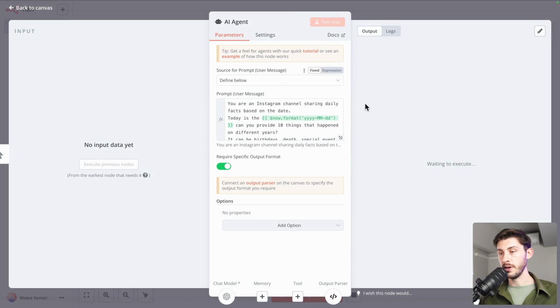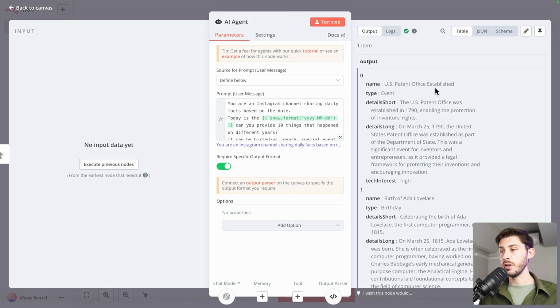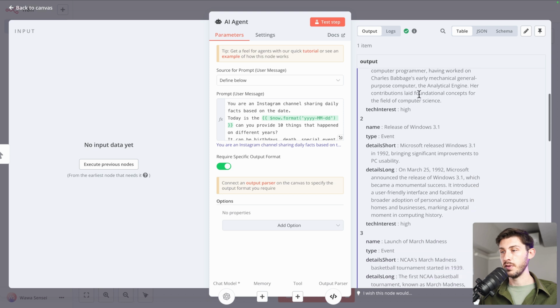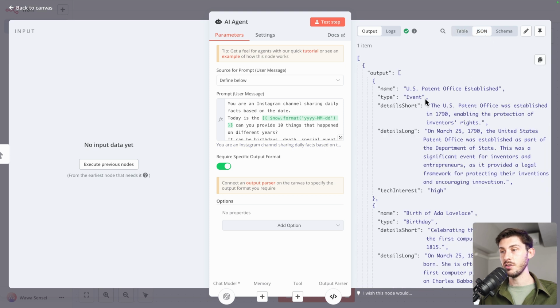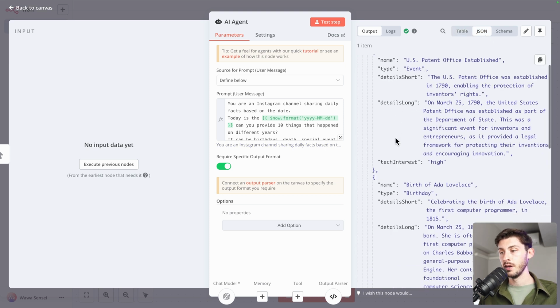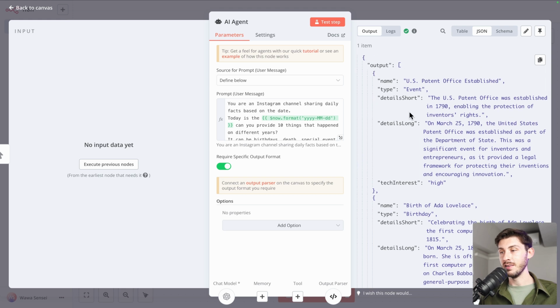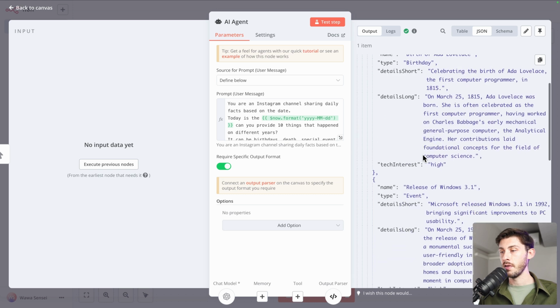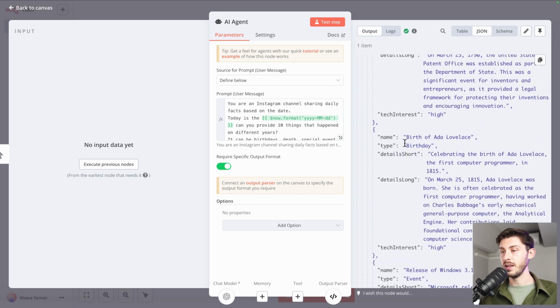We can open our AI agent. And what do we have? So we have the output like this. We can see it in JSON. So we have an array containing the different things. We have name, US Patent Office established, the birth of Ada Lovelace, what kind of thing it is, it's a birthday. We have a short version about what it is, a long version.